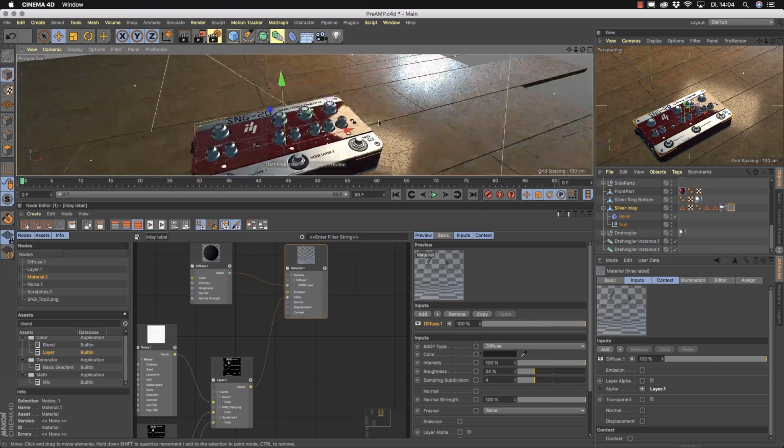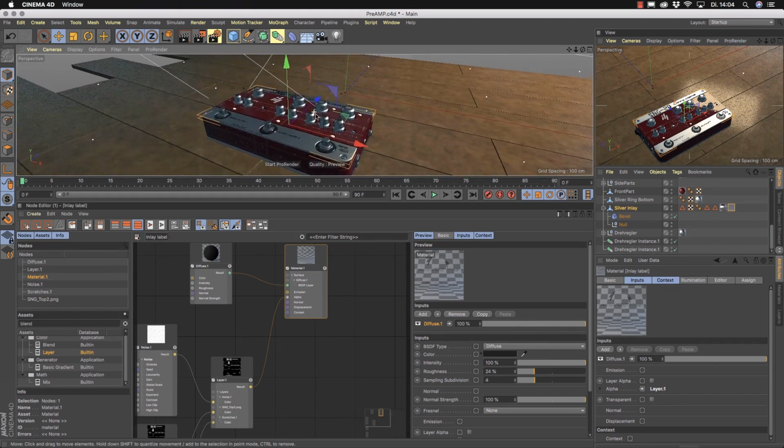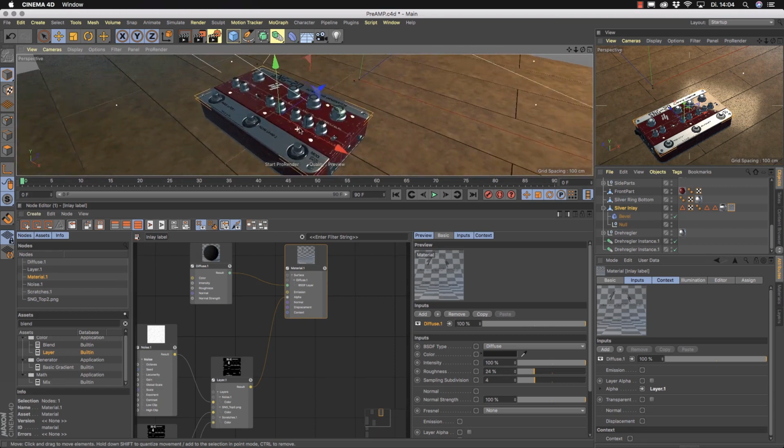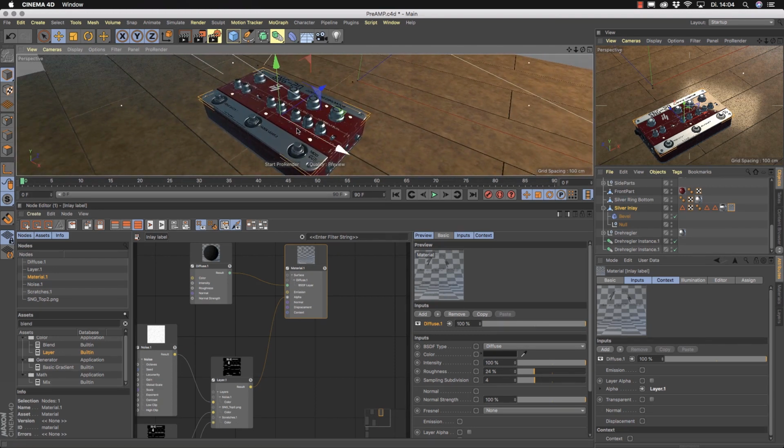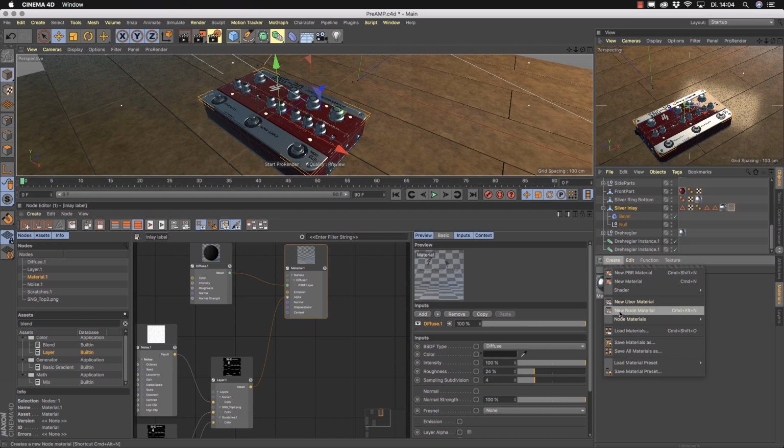That's it for this first introduction to the node-based material system inside of Cinema 4D R20. I hope it was useful and you understand now these setups a little bit better. If you want to learn more, please take a look into the predefined materials which Maxon has provided you, also into the content browser and Cineversity.